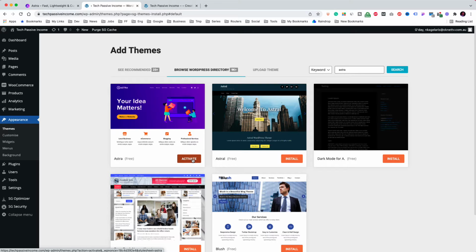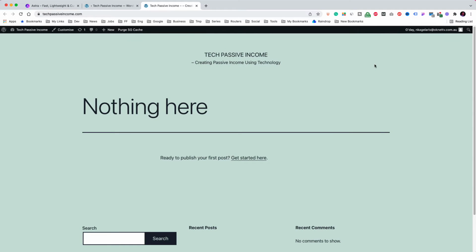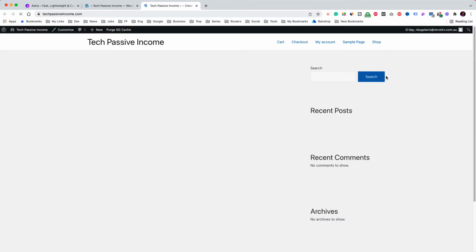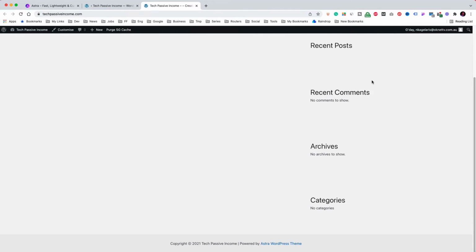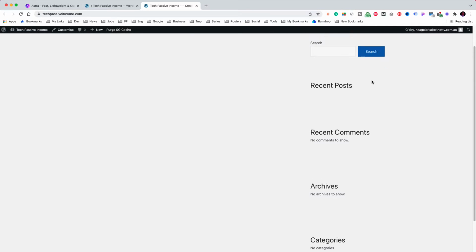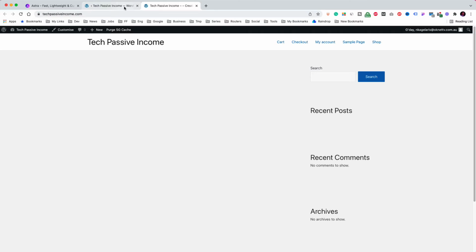Now that our theme has been successfully installed, click the Activate button. Let's visit our site to make sure everything looks good. So I reloaded the page and, as you can see, the theme has been successfully installed on our website. Now that you have your Astra WordPress theme installed, the next step is to install the Astra Pro add-on.